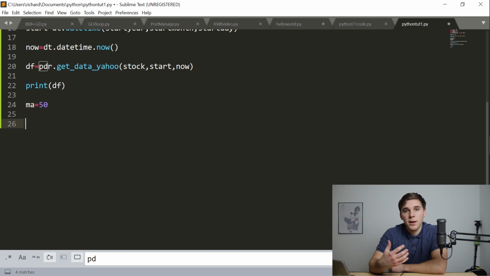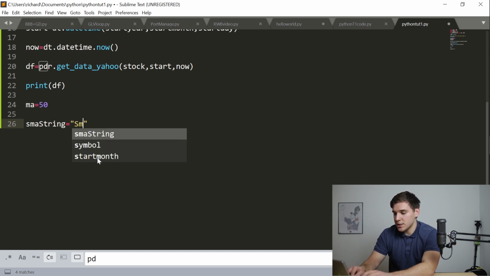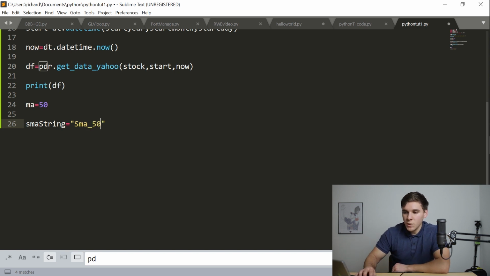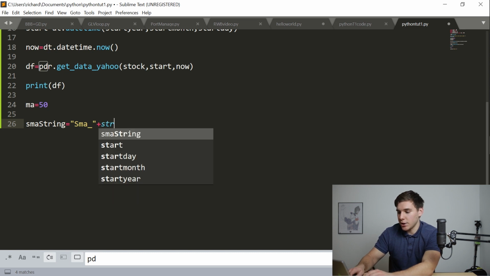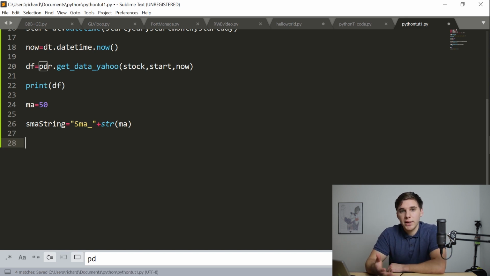And we want to make the title of the column for this moving average. So let's go ahead and say SMA string equals quotes SMA underscore 50. But I do want it to adapt so that if we change this to be 100, for instance, the SMA string column will automatically say SMA 100. So instead of this, I'm actually going to X out of this and leave that part of the string, but then concatenate the string version of this variable. So let's go str(MA). So str converts this integer value to a string that can then be used and concatenated with SMA. So now that we've got that, let's go ahead and create the moving average column.